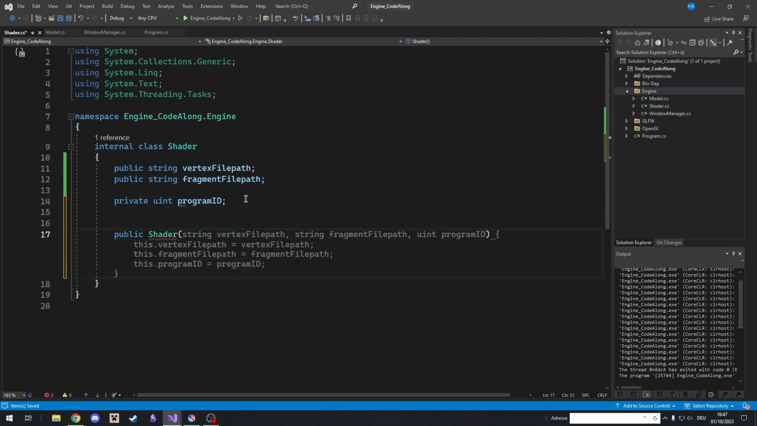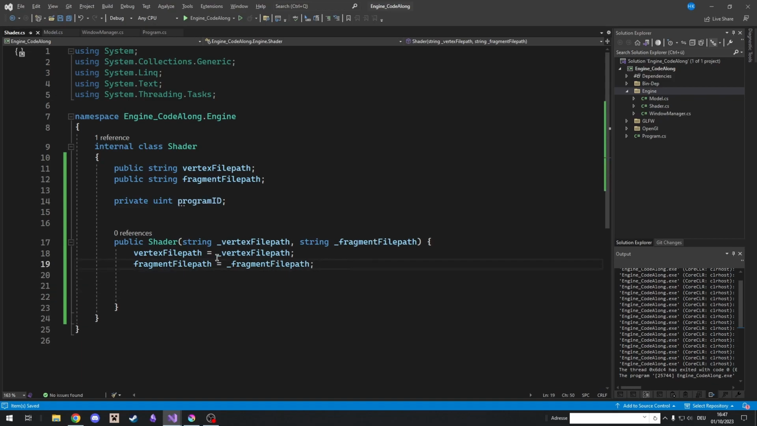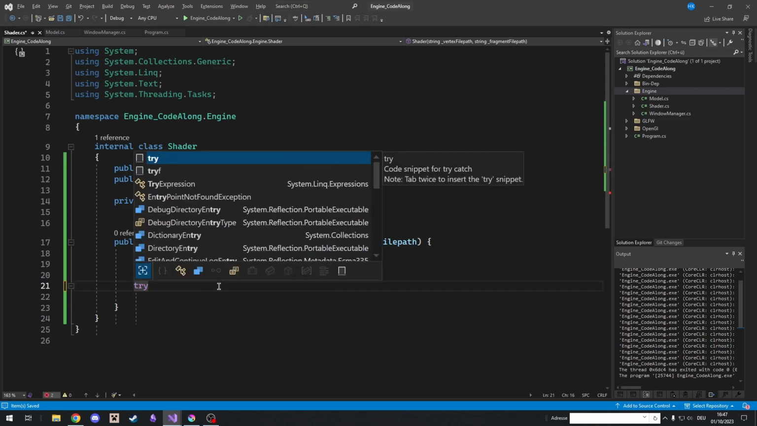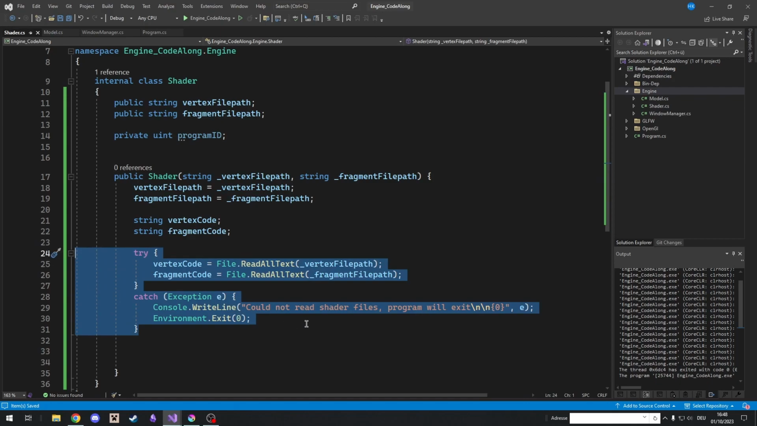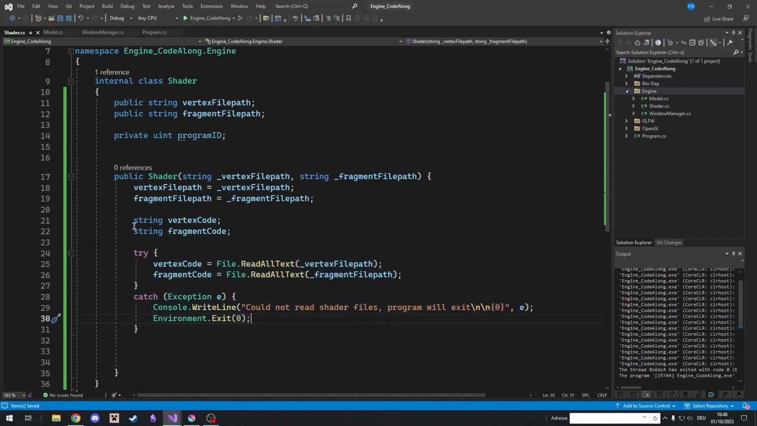Now we create the shader constructor. So we read in the vertex and fragment file path and store it. And then we're going to try to load the data from it. We will read out the file text. We're going to use file.readAllText here. And we're going to do it in a try catch block because it could fail. We're going to put out an error if it fails. And we're going to store the source code in these 2 variables.